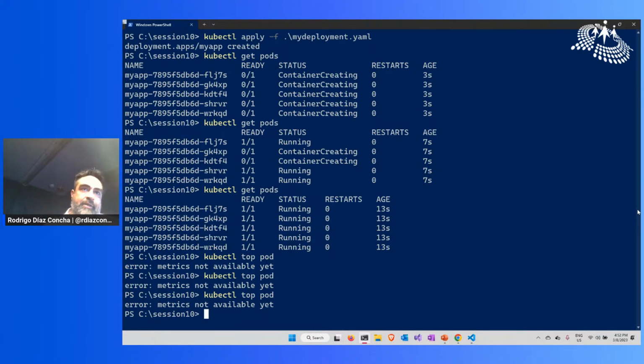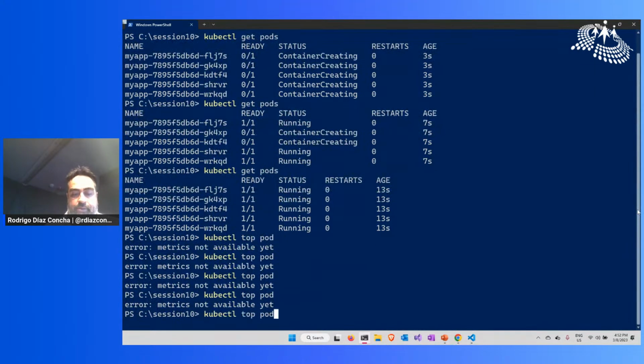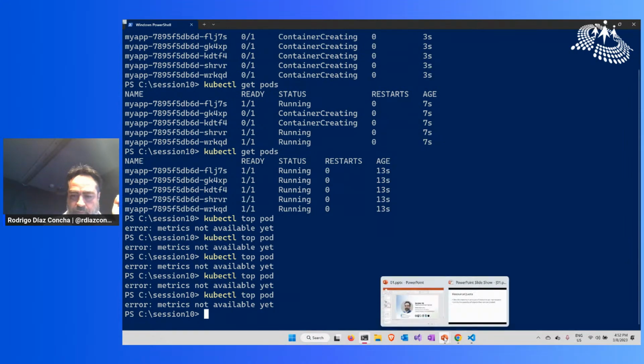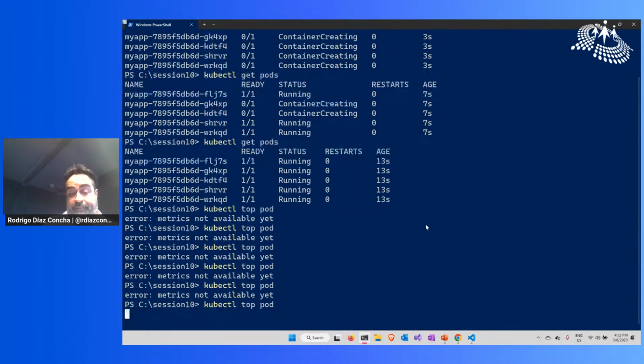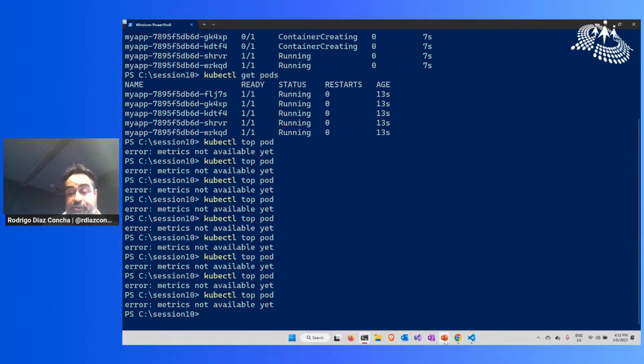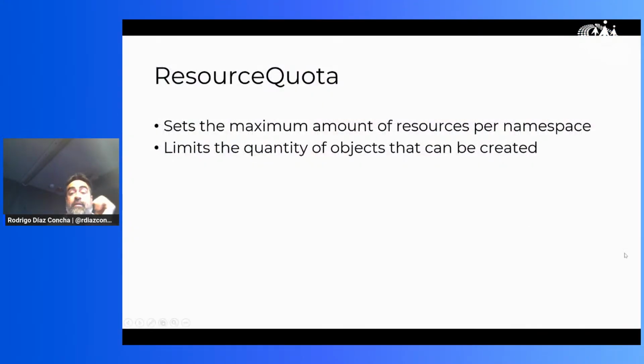And eventually I'm going to get those metrics, and we're going to see that each container, each pod is using 20% of the CPU, right? So yeah, eventually this is going to receive those metrics. However, metrics are not available yet, which is nice. We're just going to see those pods running. Anyways, I'm going to return to this in a couple of minutes, okay?